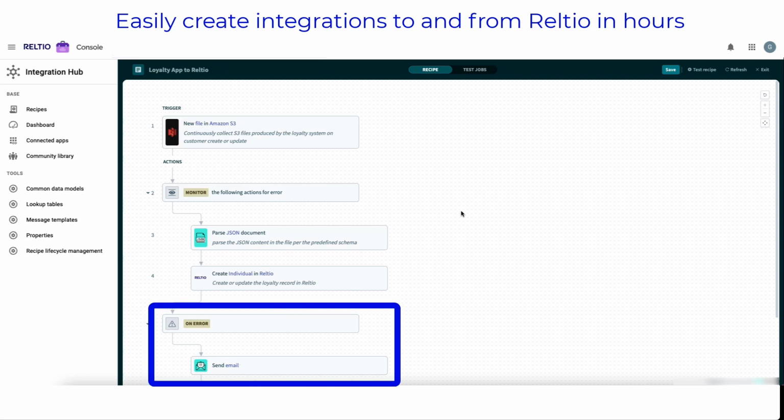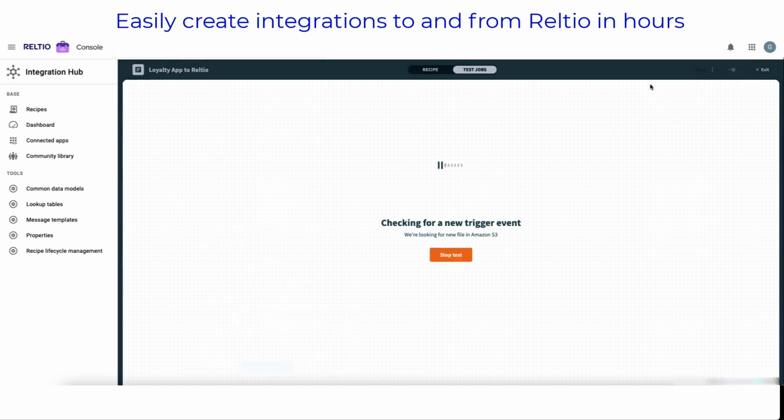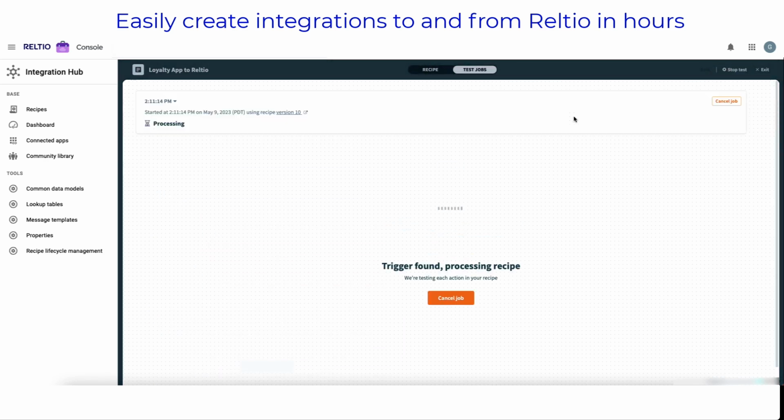If an error occurs during my flow, I catch it here, where very simply I'm sending an email to a specific user to alert them to the fact that we've had an error. To give this a quick test, I can simply click on Test Recipe to perform an end-to-end test.